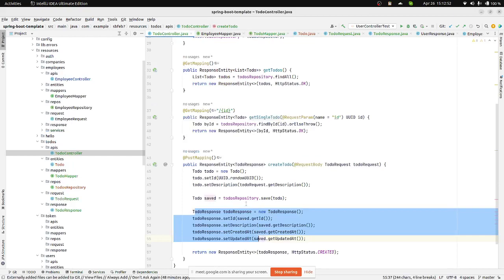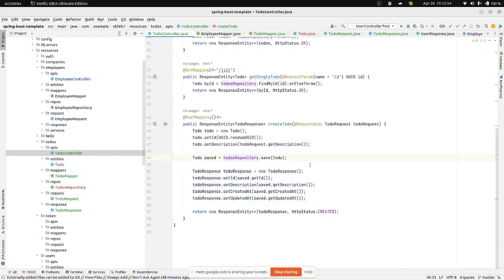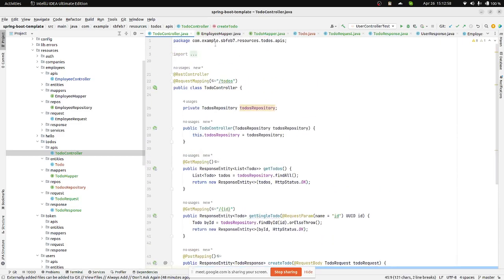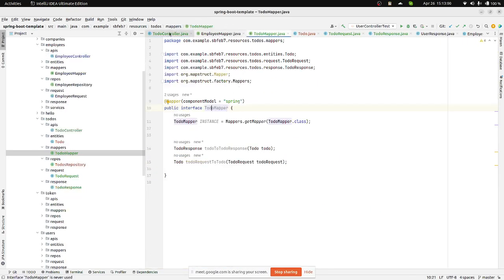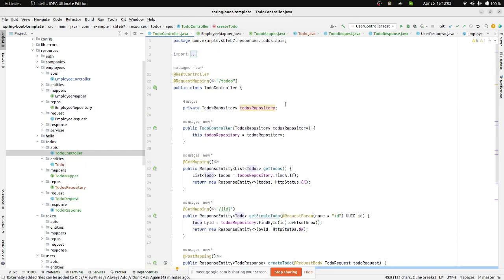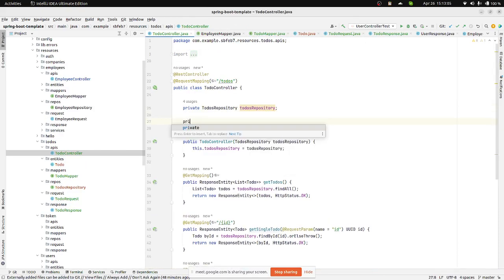So if you come here in the ToDoController, now I don't need to do all this. I can simply use this instance. So I can declare a ToDoMapper over here, private ToDoMapper.